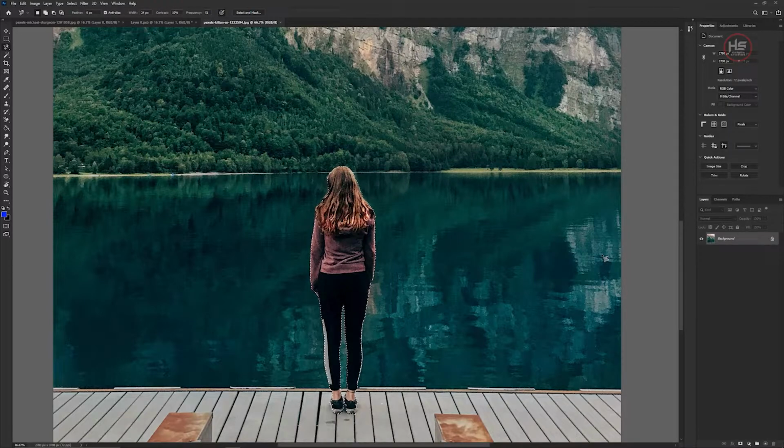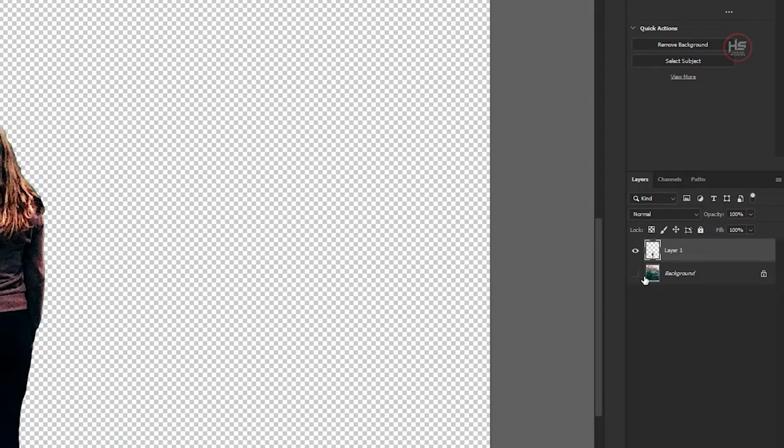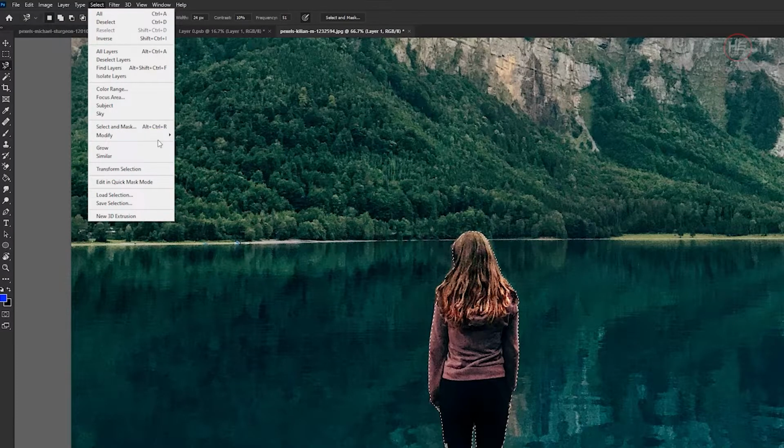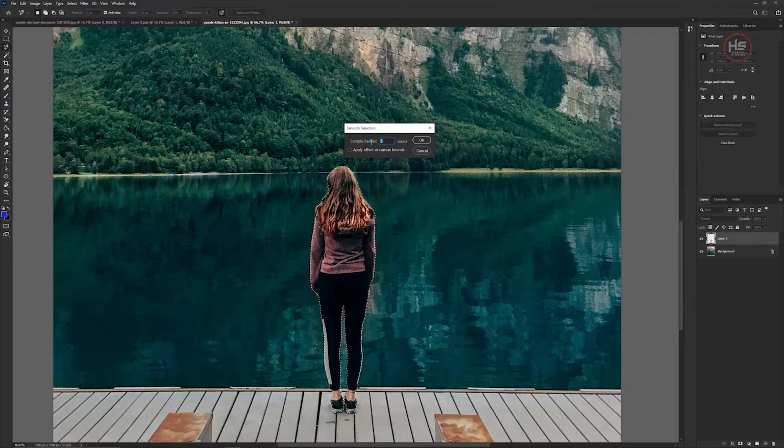It's done. Now click Ctrl+J to make it as a new layer. We have got two different layers now. Press Ctrl and click on the layer 1. Now go to Select, Modify, and Smooth. I'm just making the radius as 3. And click OK.